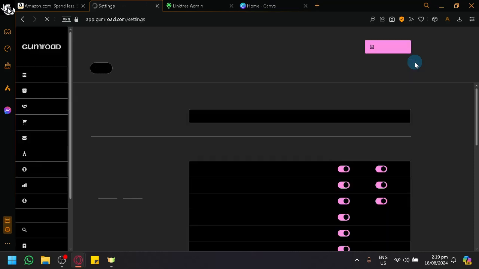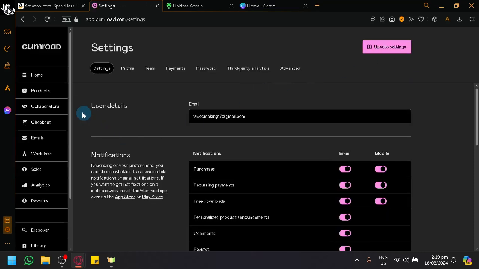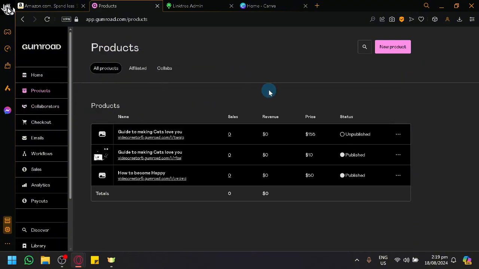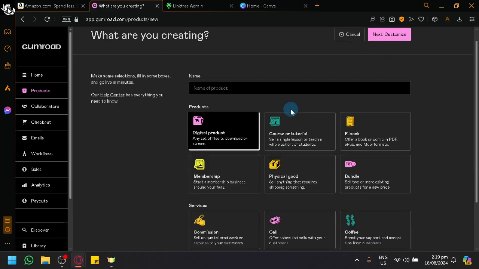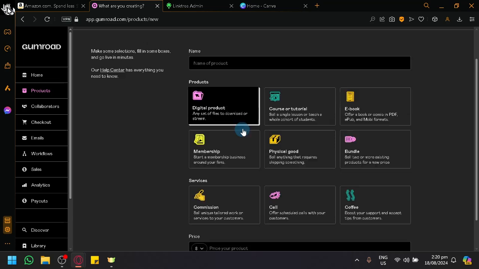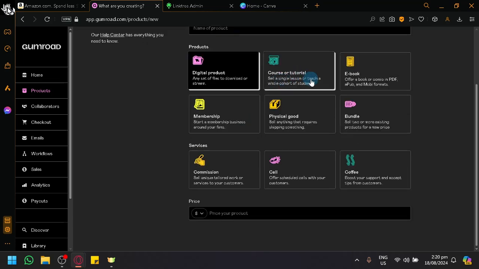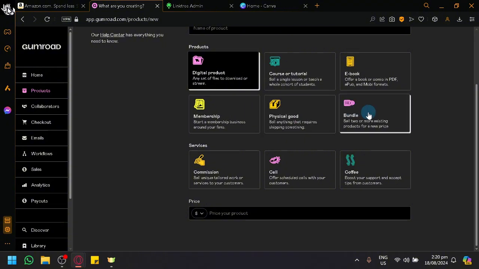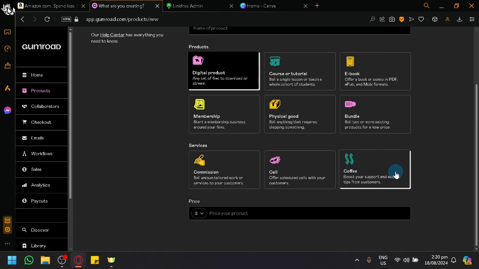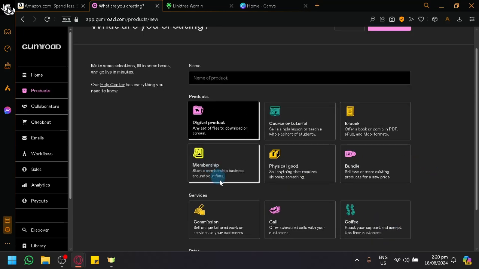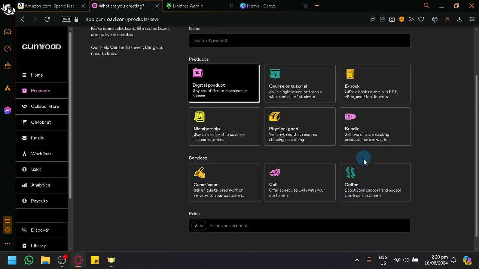Now, to see what type of products you will be able to sell in Gumroad, we can easily navigate to the product section over here and click on New Product. As you can see, in Gumroad, a digital product or any set of files to download is something you will be able to sell. You could also select specifically course or tutorial, ebooks, membership, physical goods, bundles, commissions, call, or coffee over here. So there's a lot of different types of products that you will be able to sell.